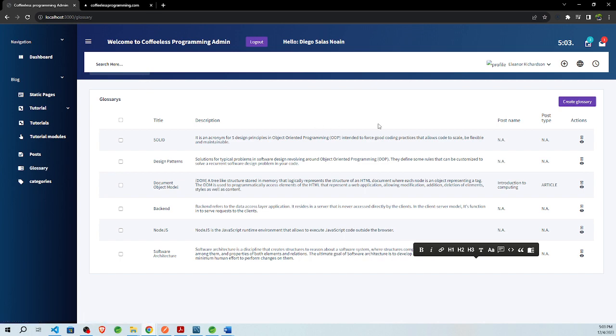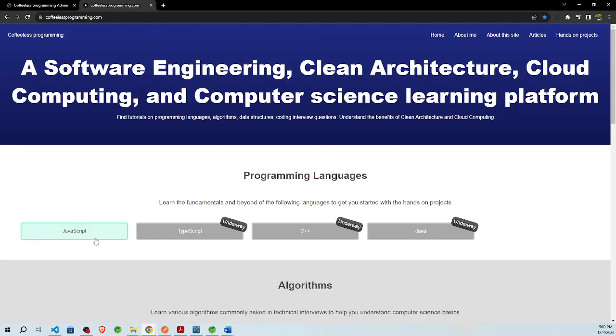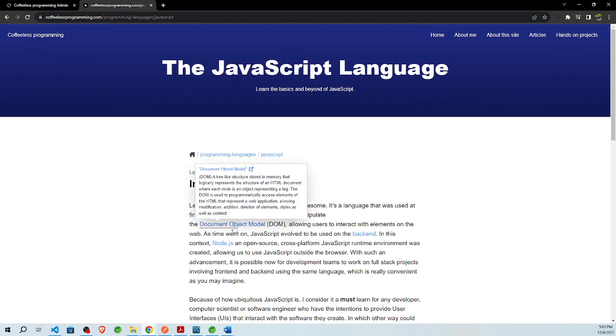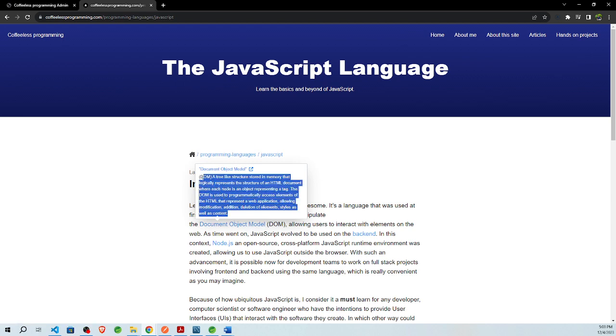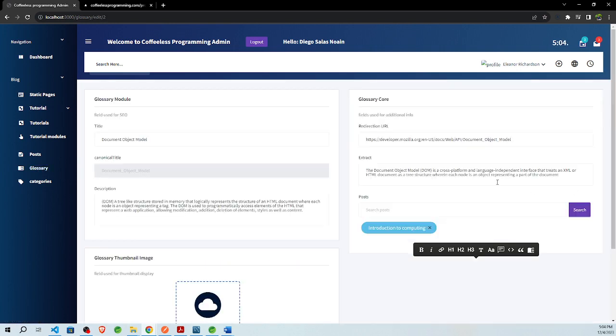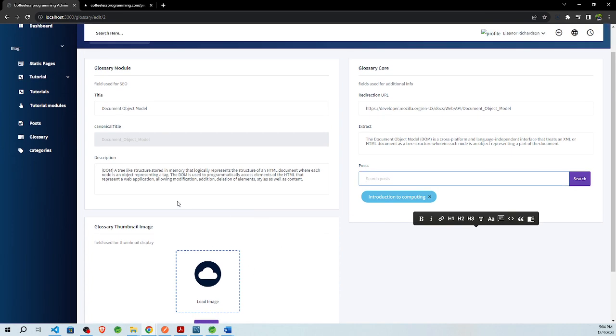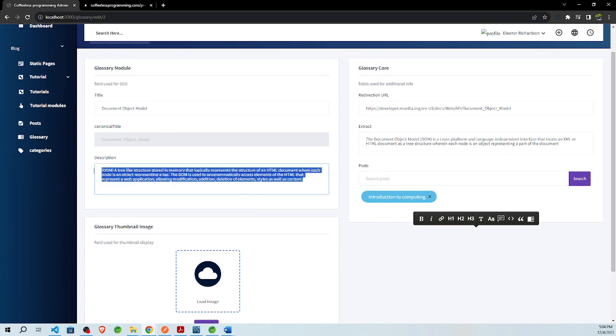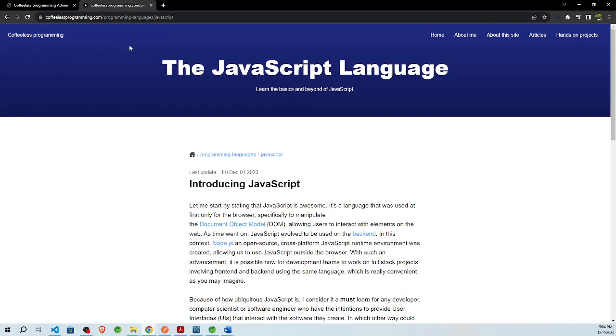We have the glossary that we were discussing also. For example, let's go ahead into JavaScript. Let's go to here. Okay, object, the Document Object Model. Where is this coming from? Well, if you go to the administration portal and go to glossary, you're going to see that we have the Document Object Model here, and this is meant for this part here, right? So this description is what is being displayed in here.